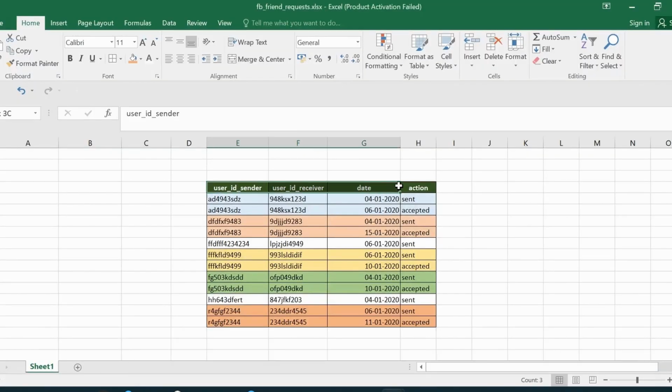So we have the same table replicated here, which has got 4 columns: user ID sender, user ID receiver, date, and action. The user ID sender is the person who is sending the request. User ID receiver is the person who is receiving the friend request. And this is the date on which that particular action is happening. The action can be either the person is sending the request, or, in the second instance, the action can be accepted, which means the friend request sent on 4/1/2020 by the user ID sender to the user ID receiver has been accepted on 6/1/2020.